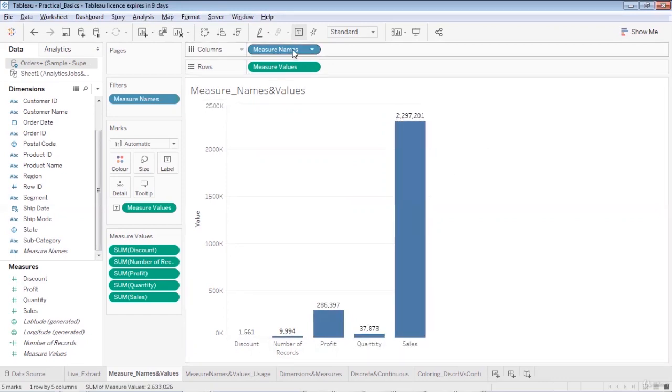So when I plot measure names and measure values together, it gives me an overview of my entire data set. All the continuous variables, all the numerical values in my data set, it gives me a summation of each one of them together. Apart from this, measure names and measure values are also used for showing all the continuous variables on a single chart together. I'll show you with an example. Let me clear out this thing.